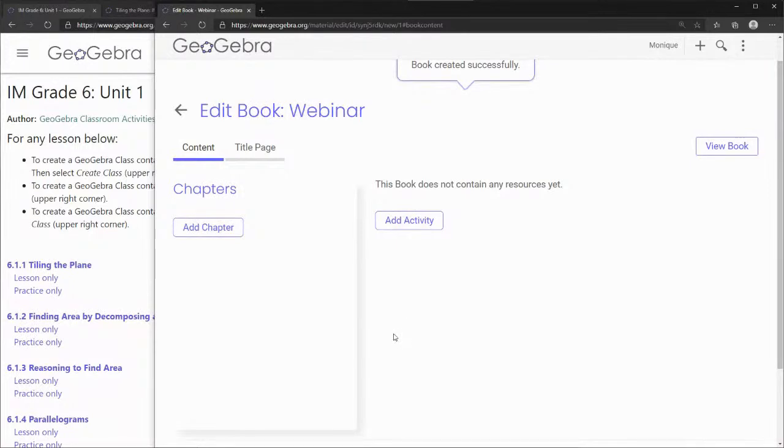And I want to fill this book up with a bunch of activities from IM, or actually how we've organized it is the IM lessons are compiled into different books themselves. So it's kind of like different levels where we compiled these documents together. So what I want to do is say I just want to add the 6.1.1 lesson in IM. So I'm going to go to Add Chapter, and I'm going to click on Existing Chapter because we've made this wonderful resource for you. We would love for you to use it.